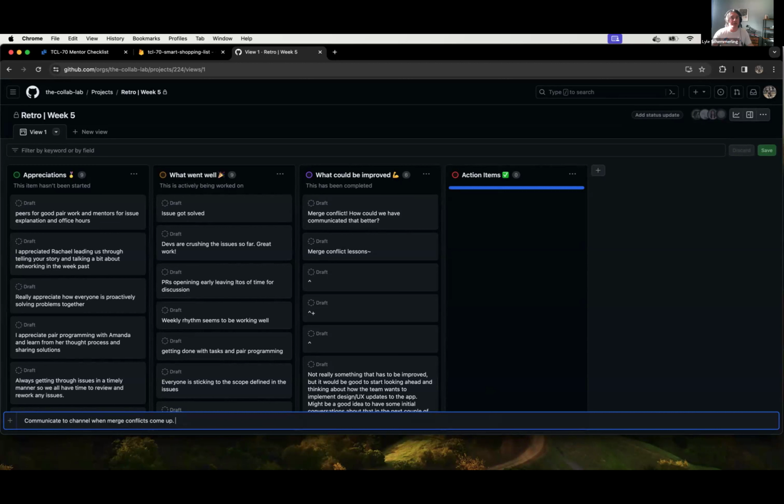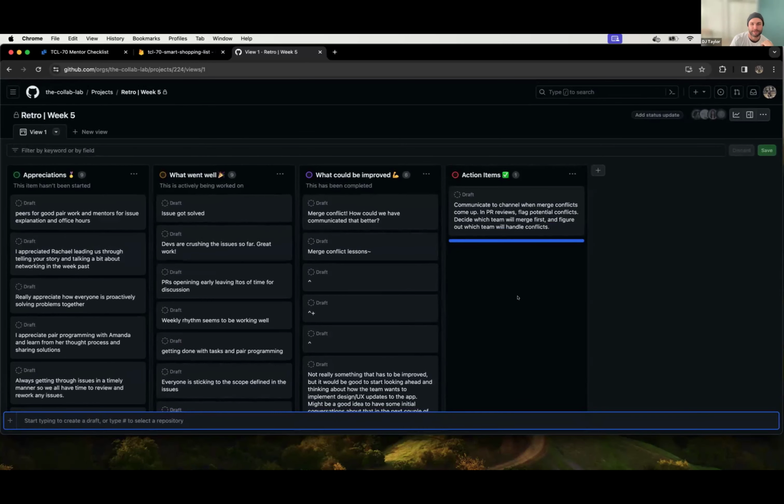And try and watch for those in reviews and add comments on people's reviews if there is going to be a conflict. If possible, decide which team will merge first and then who will resolve the conflict as a result. And we all missed that. I mean, as mentors, we missed that too. So we'll also keep an eye out for that better going forward. So that'll be on all of us. Cool. All righty, that's good. Good to have an action item on that.